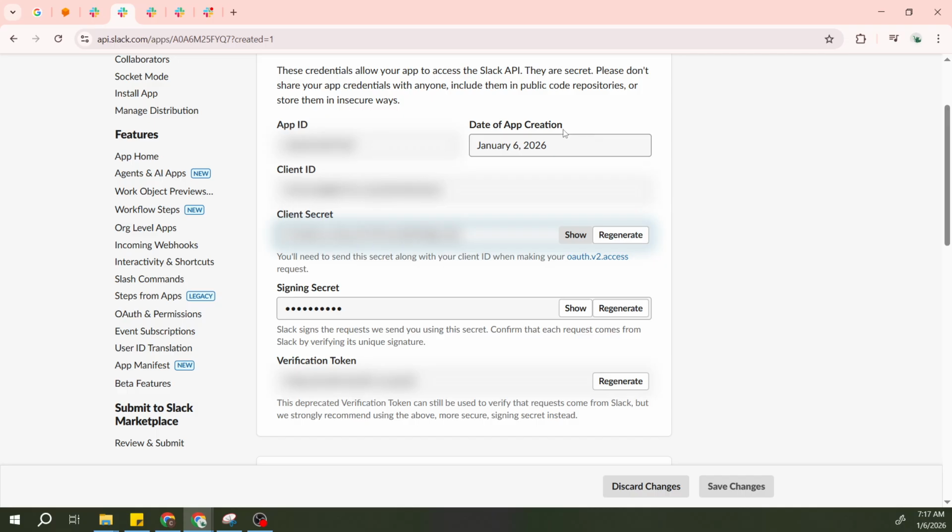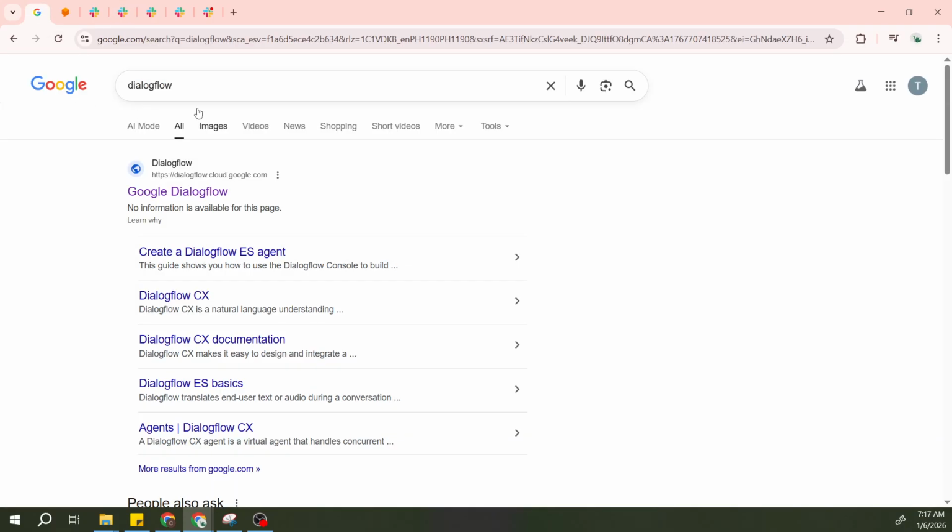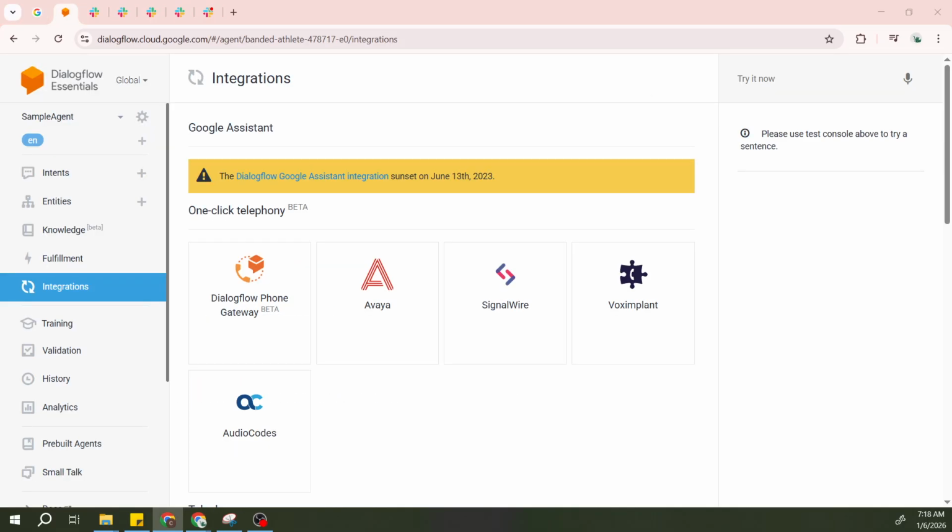Now switch over to Dialogflow. Open your browser, search for Dialogflow, and click the official link. If you're prompted to sign in with your Google account, go ahead. Most users are logged in automatically.